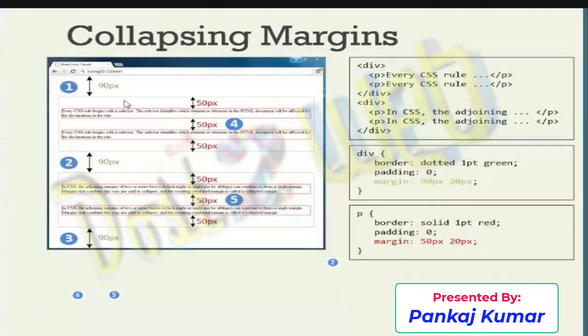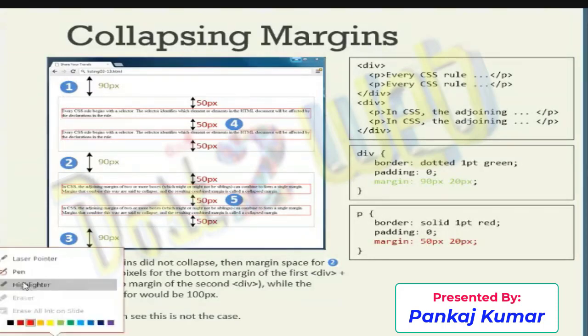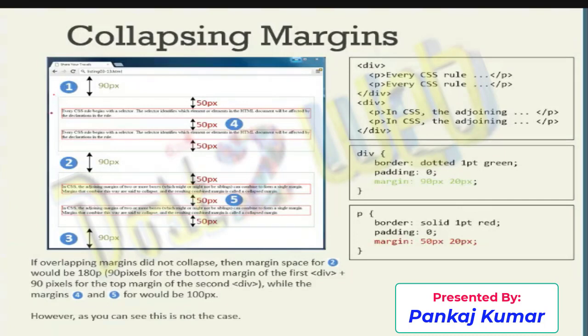You can see here, the first one I have defined here is 90 pixel. That means I'm using this entire section. The first section that we are using here, this section is a division tag.